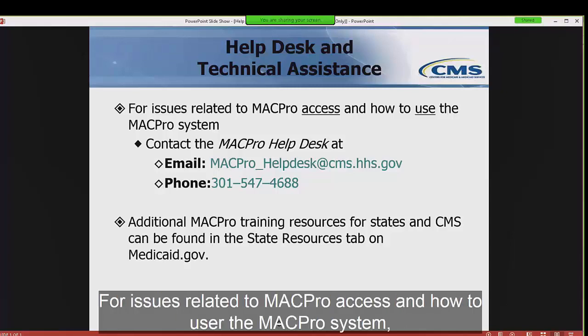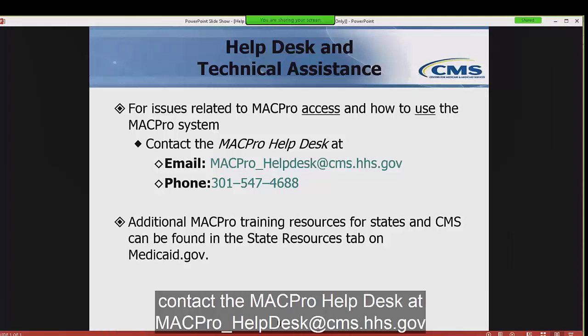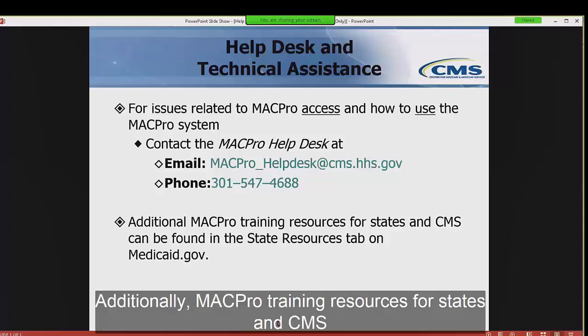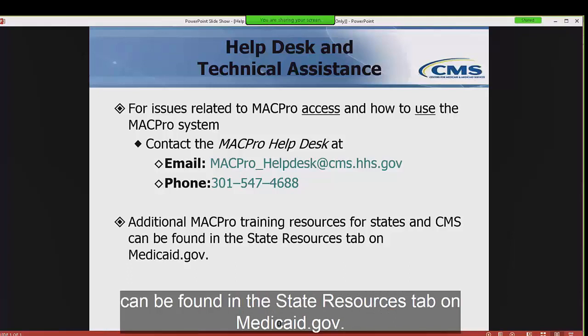For issues related to MACPro access and how to use the MACPro system, contact the MACPro Help Desk at macpro_helpdesk@cms.hhs.gov or call 301-547-4688. Additionally, MACPro training resources for states and CMS can be found in the State Resources tab on Medicaid.gov.